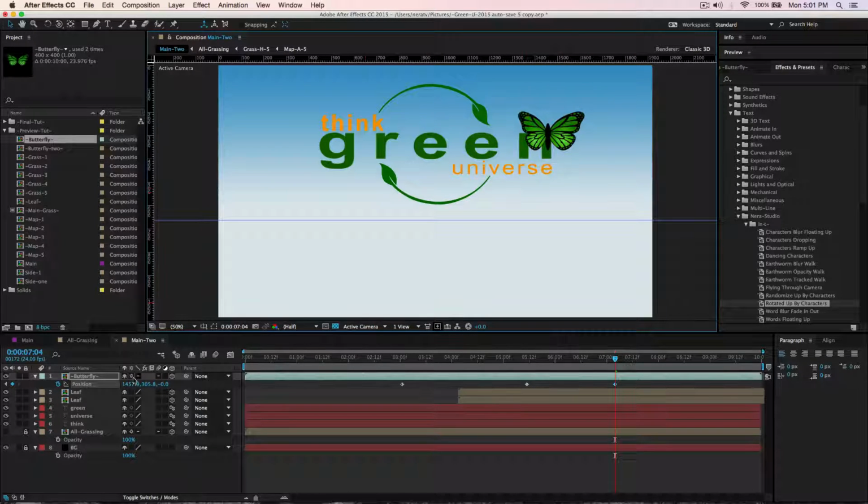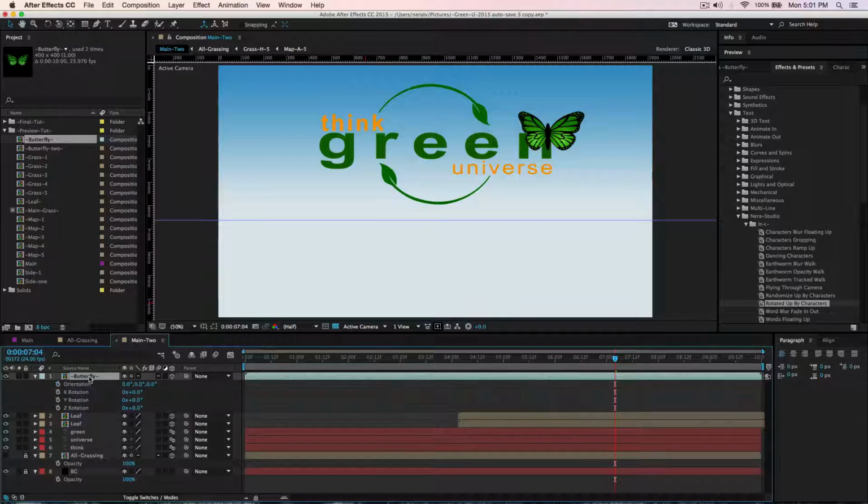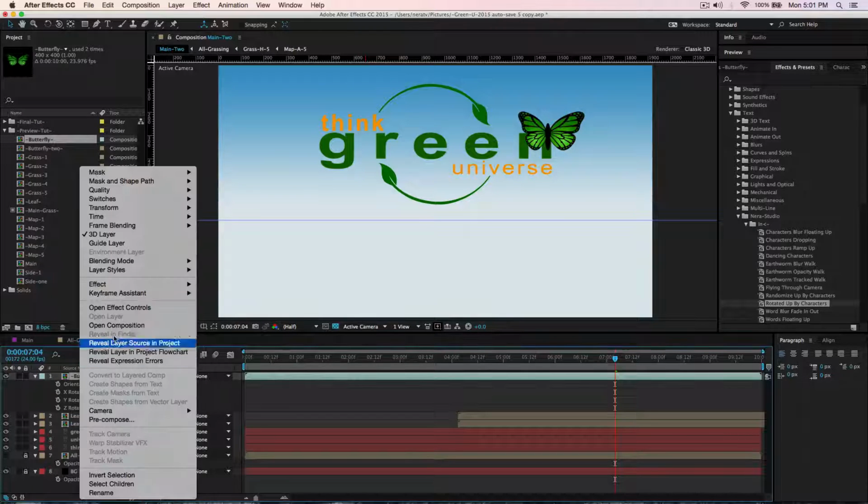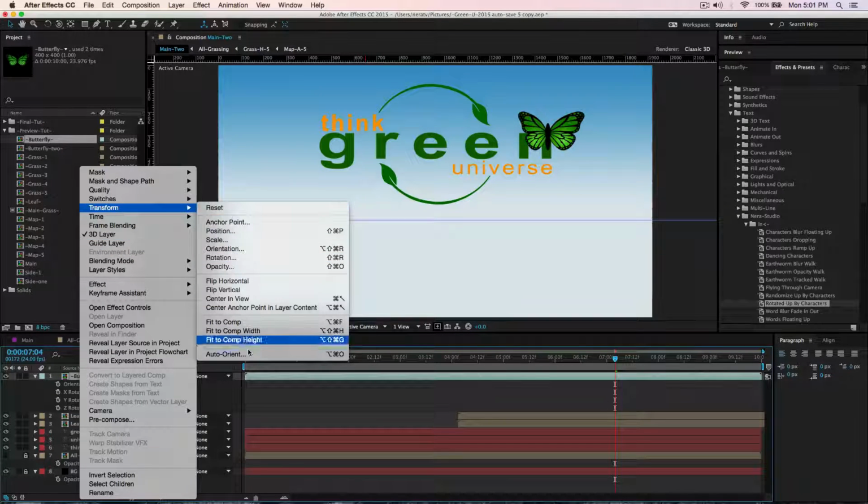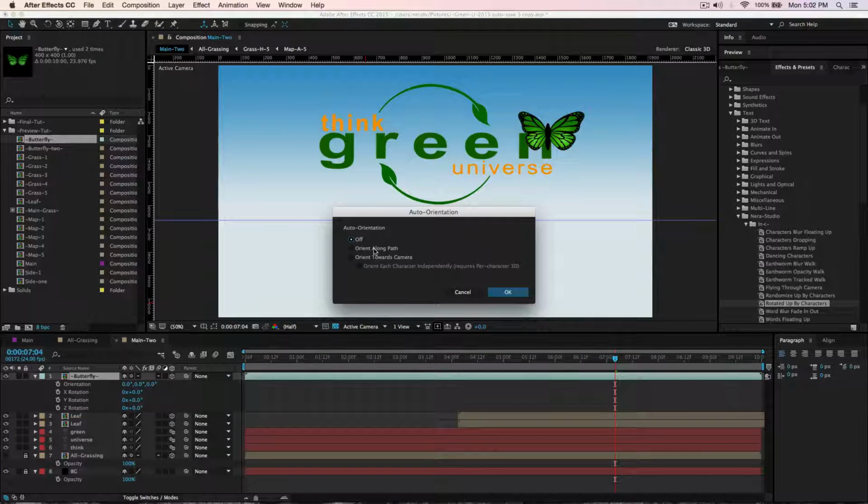Then once we have this, we need to hit R for rotation, and before we hit R, we need to right click and go Transform, and just Auto-Orientation, because I want it to follow along the path.